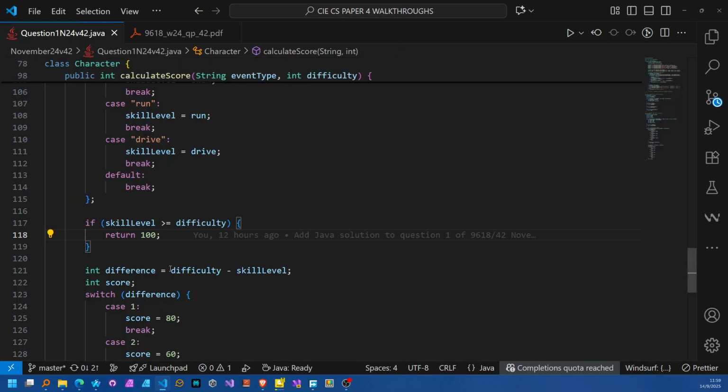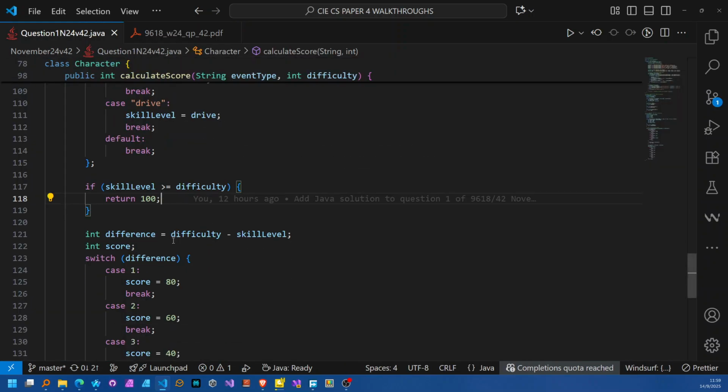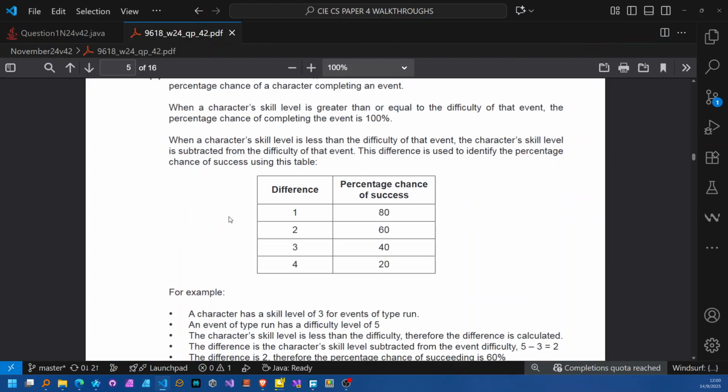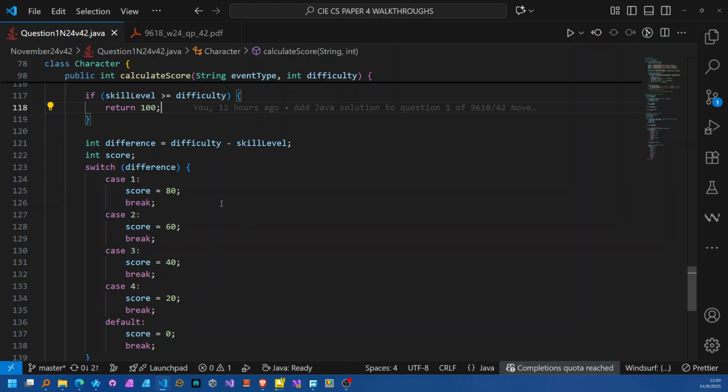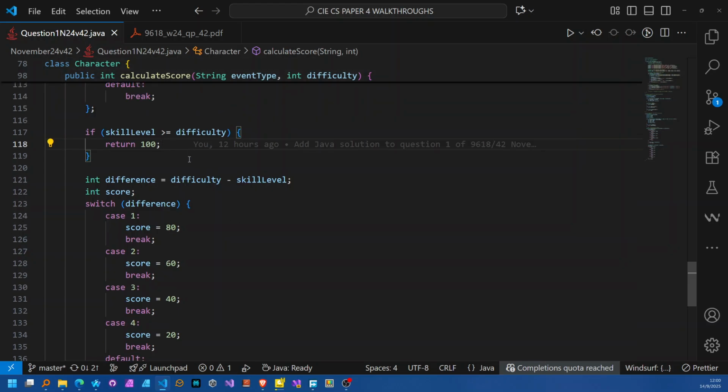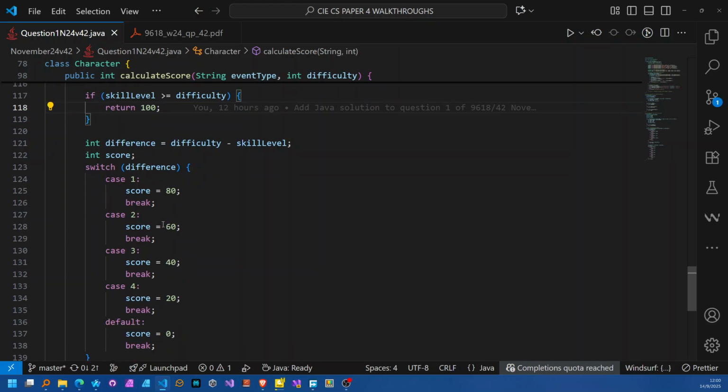Here on line 118. Then for the rest of the algorithm, we need to calculate the percentage chance of the character completing the event, and return it as an integer number, for example 60. So we need another switch case, right? In the event that the skill level is less than the difficulty level, we are going to perform this calculation.